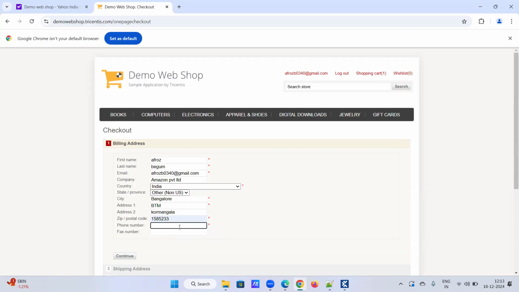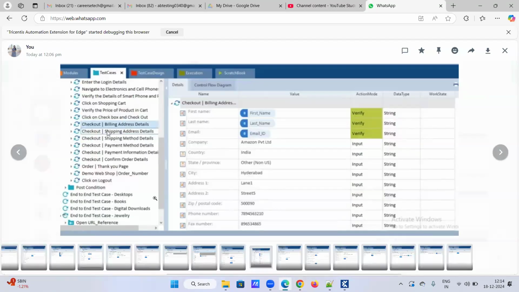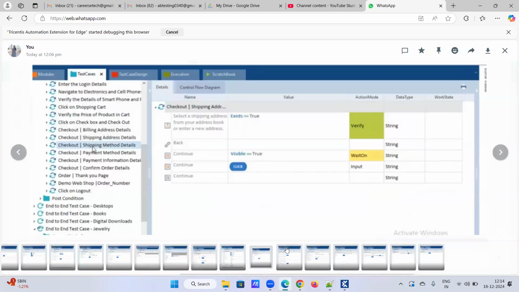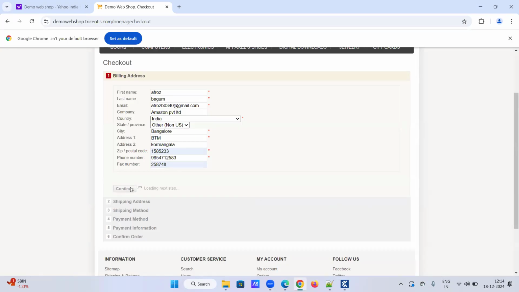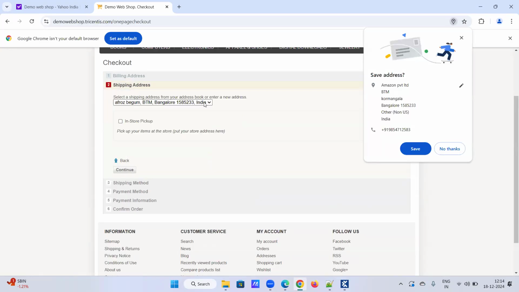You can give anything, any number. Just click on continue. Check out the shipping method details. If it exists, then click on continue. See this number.